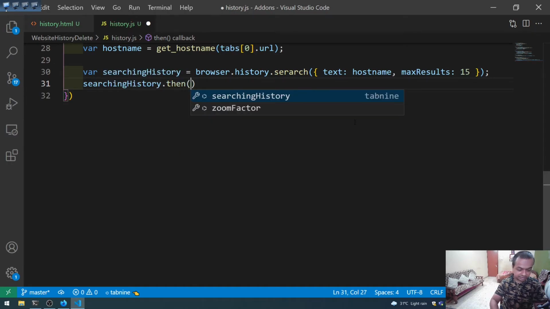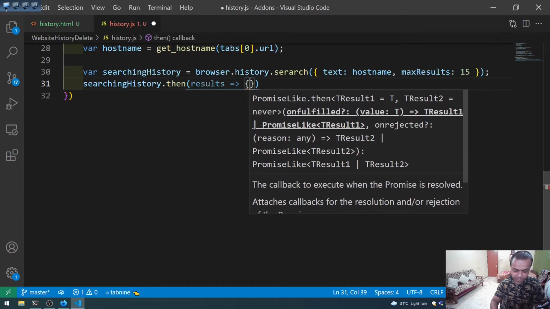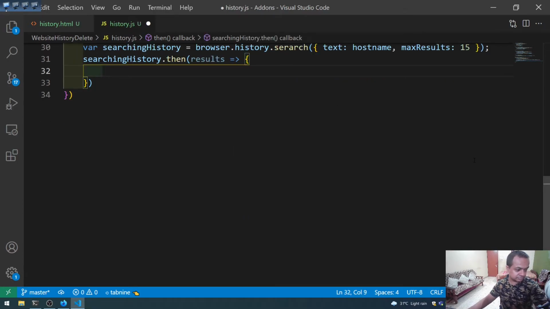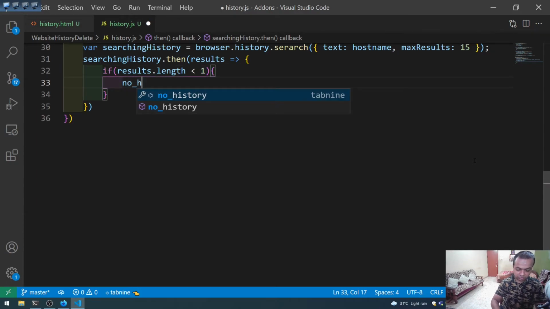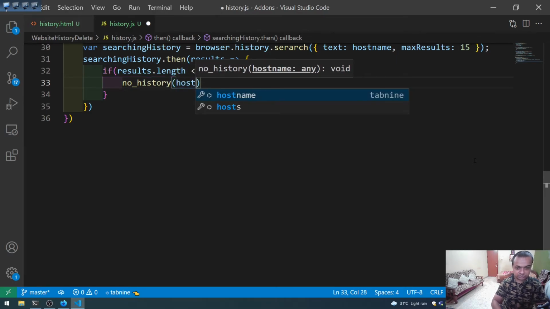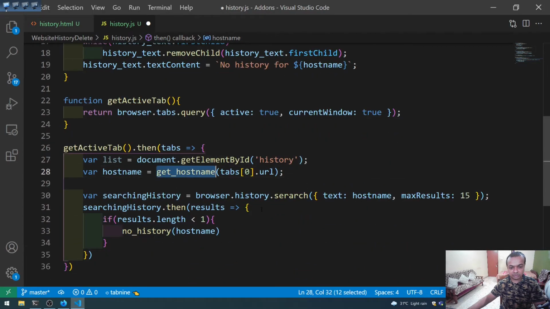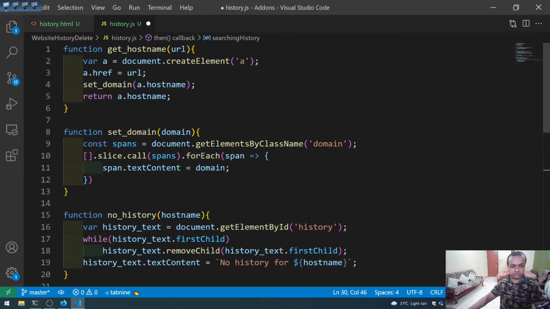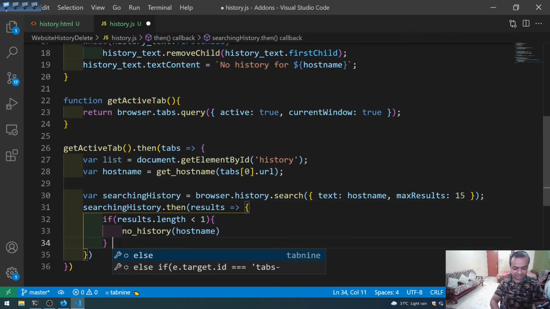Dot then, results. If results.length is less than 1, then noHistory. So here we are calling that noHistory, which we have created here, and here we are calling getHostName. Yeah, I had written this wrong. So noHistory is there, and then else.